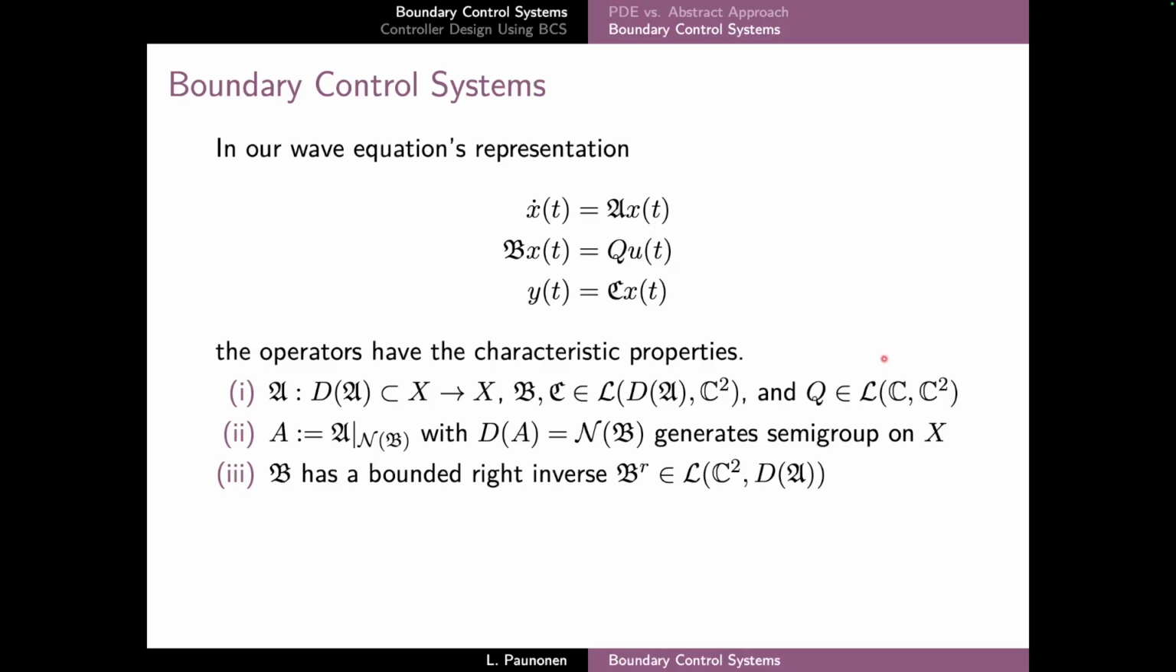And on the other hand, if we set U to be equal to 0, replacing this QU term with 0, we get dynamics which correspond to the wave equation with homogeneous Neumann boundary conditions. We know that this operator then generates a strongly continuous semigroup on the space X. And finally, the operator B is a surjective operator which also has a bounded right inverse mapping from C to the domain of A.